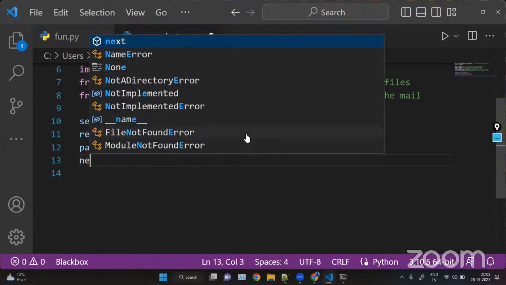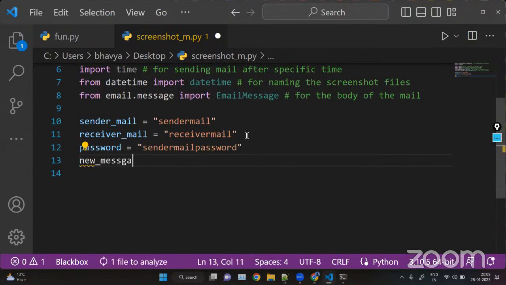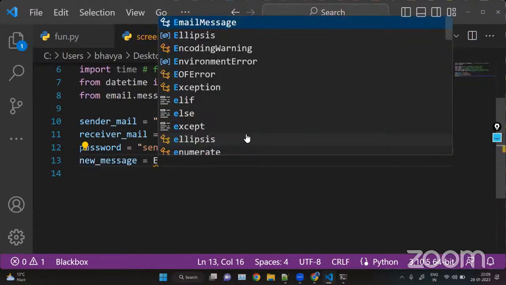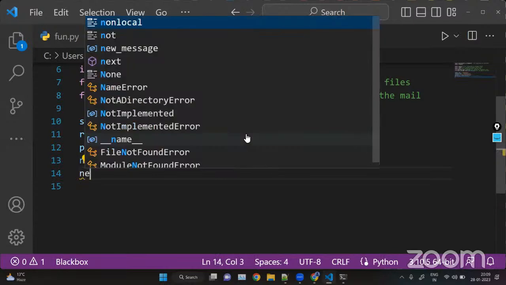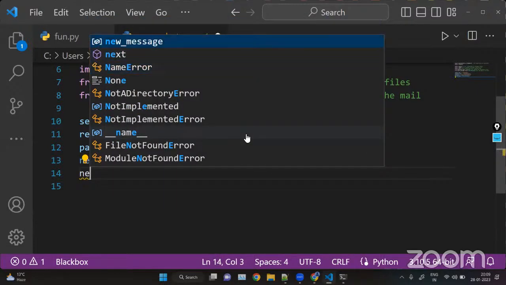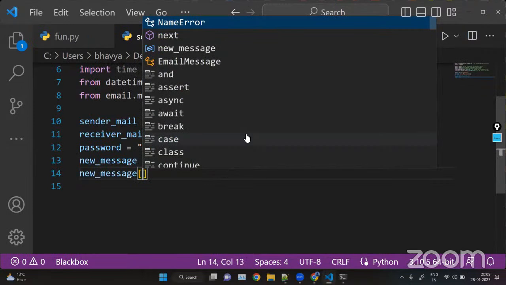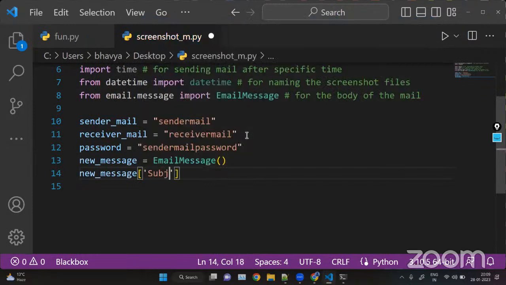Now your new_message equals EmailMessage. So your new_message. Now here we will add a subject. You can add any subject. I'm adding: check your screenshots in the attachments.